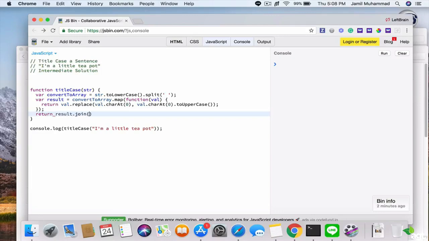.join(); semicolon, and now I'm going to click run again, and as you can see we get the same result. So this is another solution here, a little more advanced, and in the next I'm going to show you a much more advanced solution than this. See you in the next lecture.